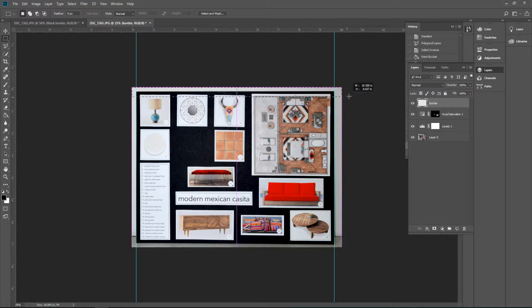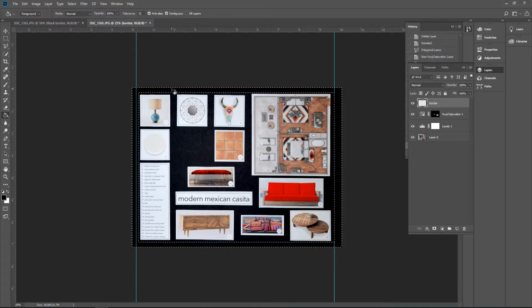I would do my M for marquee. Tell me what key to hit to keep adding to it. Good. Yep, shift. There you go. That's your border.